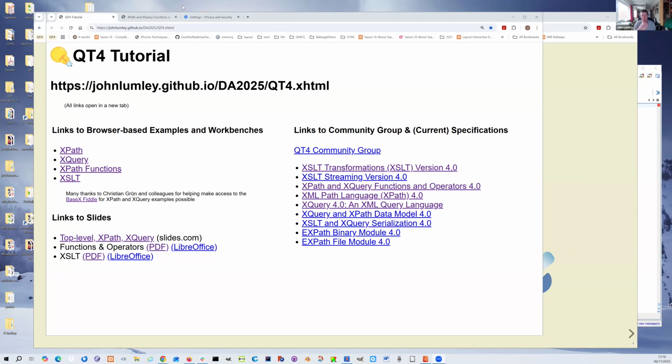And we've got some browser-based workbenches to do the various examples and look at them and play around with. There are links there, and if you click on one of those, it'll open up in a different tab and you can move it to a different window or whatever you want to do.